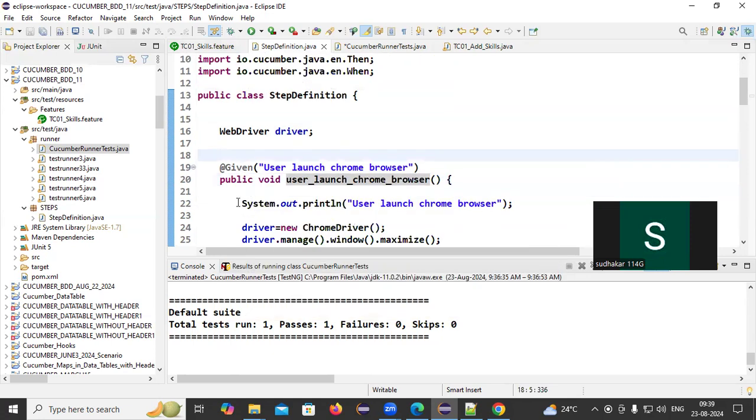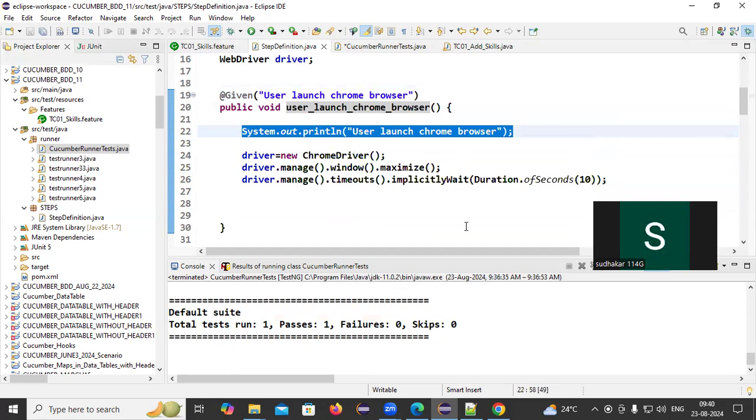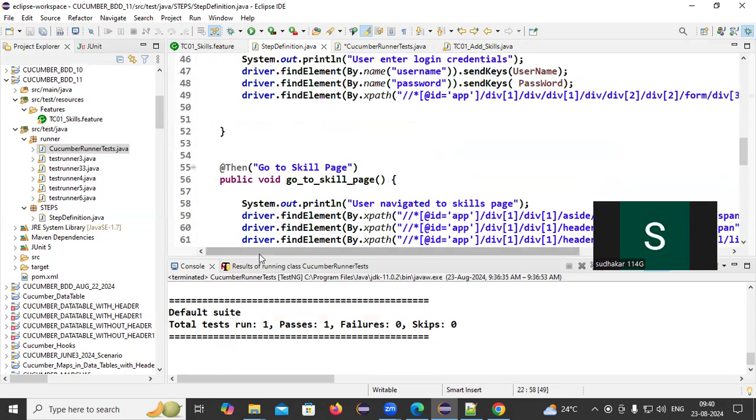After that, I wrote System.out.println because I want to know whether every statement is printing or not. So I printed and executed my runner class file. For every step, the corresponding System.out.println statement got executed and printed.